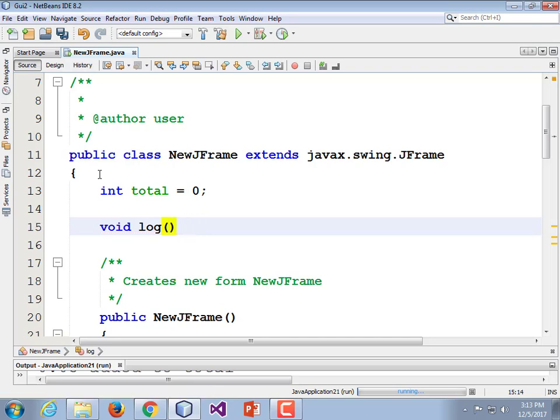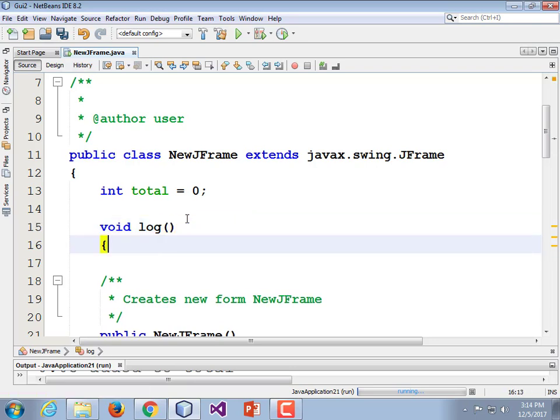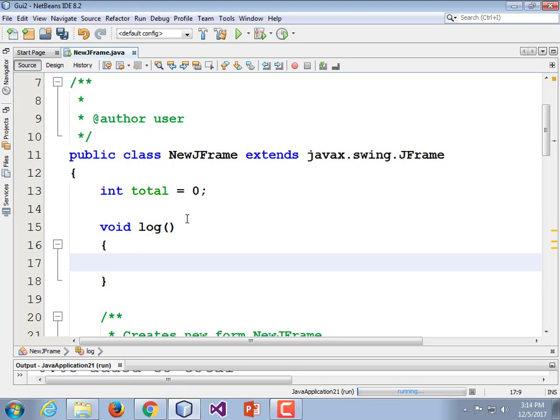As a matter of fact, we could take what we're adding based on the total. Yeah, why don't we just take it based on the total? Make it as simple as possible. Okay, so log with no parameters.